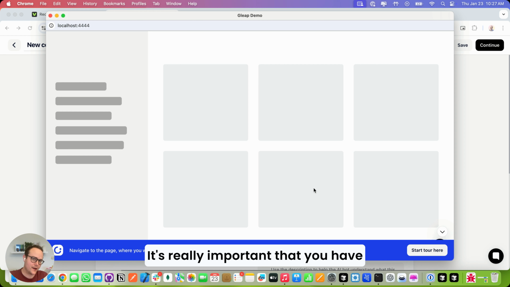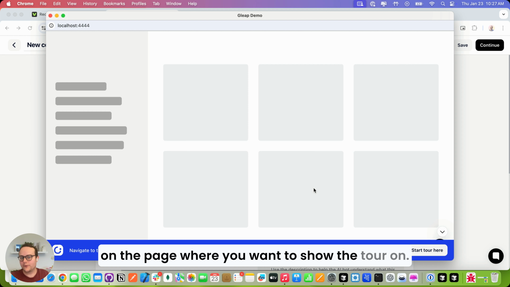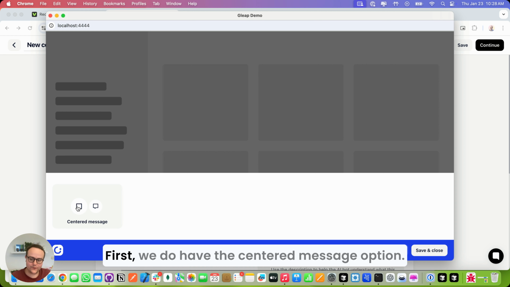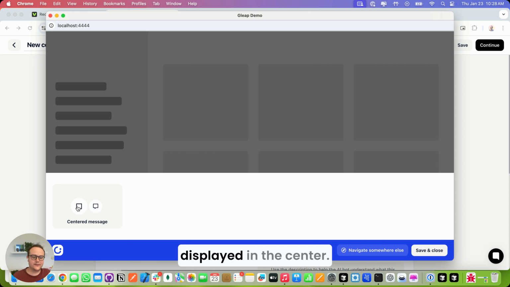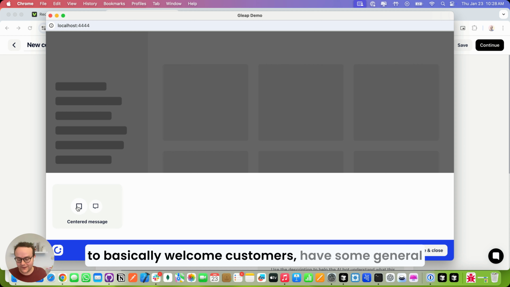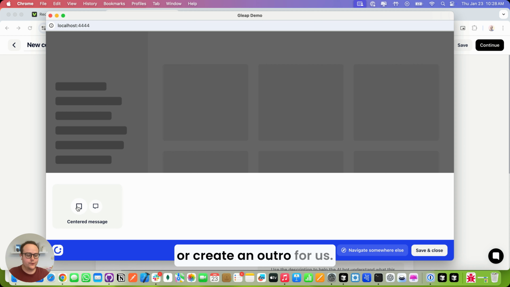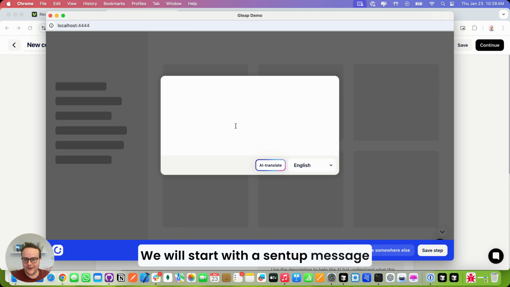It's really important that you have the latest SDK installed on the page where you want to show the tour on. We click Start Tour here. Now it's already time to basically add steps to that tour. First, we do have the centered message option. It's basically a message that will be displayed in the center, usually something that you can use to basically welcome customers, have some general inputs that are not specific to a certain element, or create an outro. For us, we will start with a centered message and welcome customers.